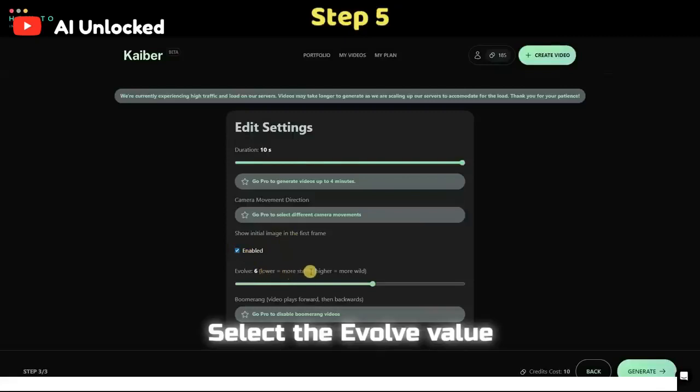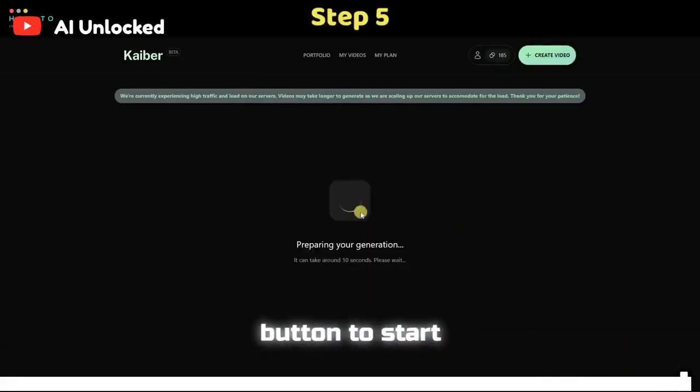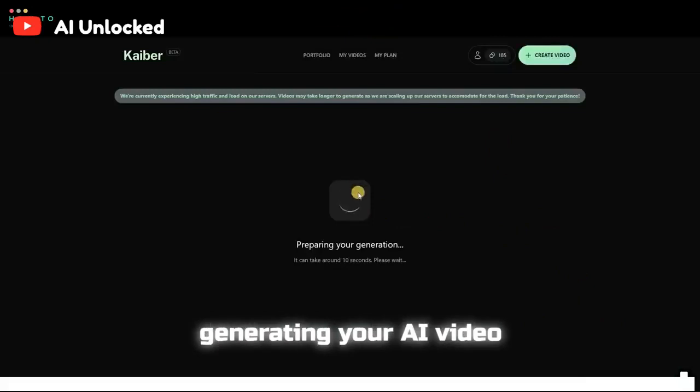Select the Evolve value if you want the result to be close to the original image. Set this value to the lowest option. After everything is set, click the Generate button to start generating your AI video animation. Wait for the process to complete.